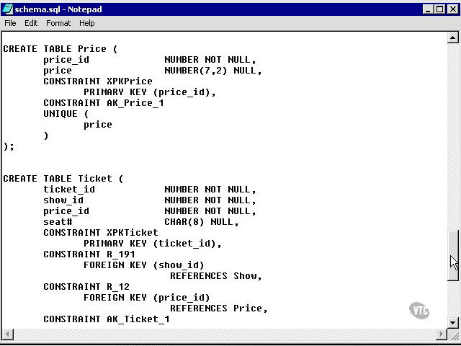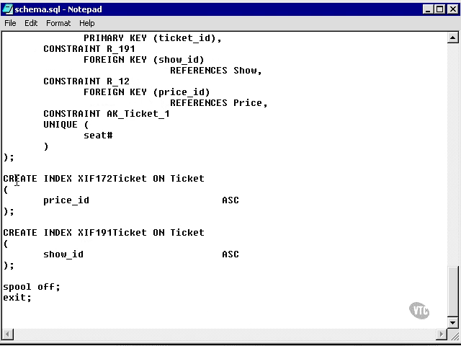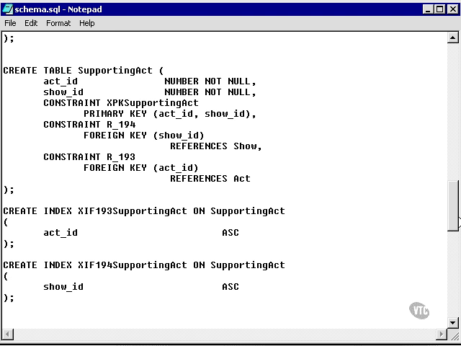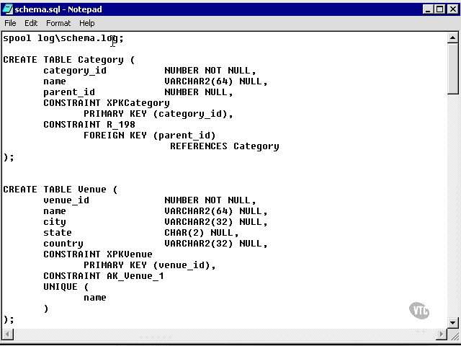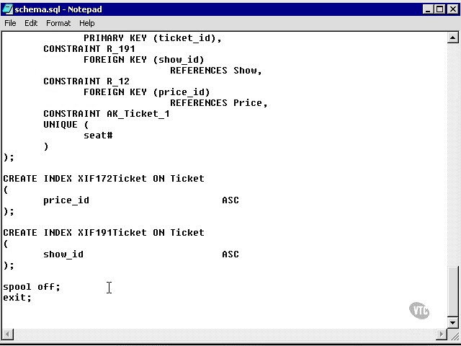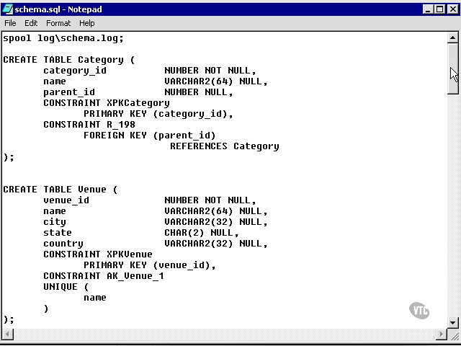as you can see, plus a number of extra indexes. I have the spool command at the top, which sets up a log file, which is a trace file of all the results of all these commands. I exit at the end, and then after I'd finished executing, I would check the log file to check for errors.